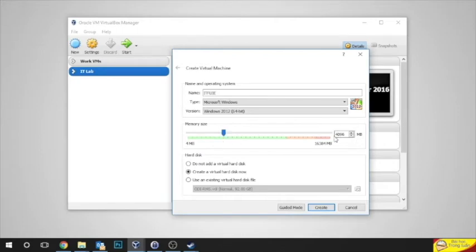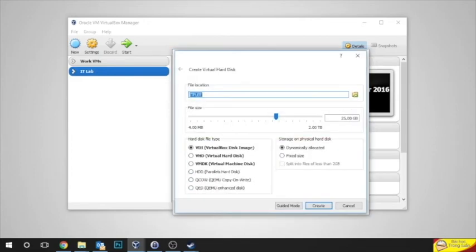So that's 4 gigs. Now you can get away with as little as 1 gig if you don't have a lot of RAM. So if your computer only has 4 gigs of memory, you might want to lower it to 1 if you think you need to, or you could probably leave it at 2. If you plan on running more than one virtual machine at a time, you probably want to get away with just 1 gig of RAM. Under the hard disk, we're going to leave the Create a Virtual Hard Disk Now button checked, and we're going to click Create.